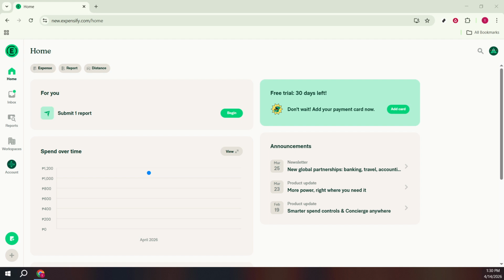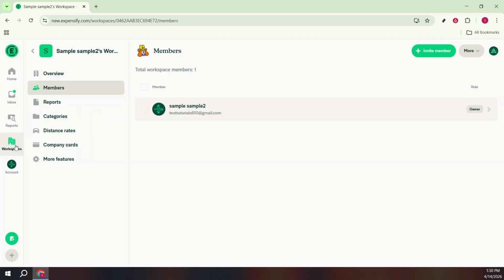Start by signing into your Expensify account and heading to the home screen. This is your central hub, and it's where you'll access everything related to your organization. On the left side of the screen, look for the Workspaces section. Click that to see the list of workspaces you have access to.